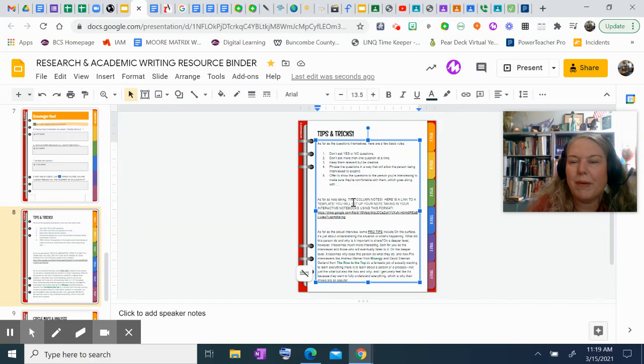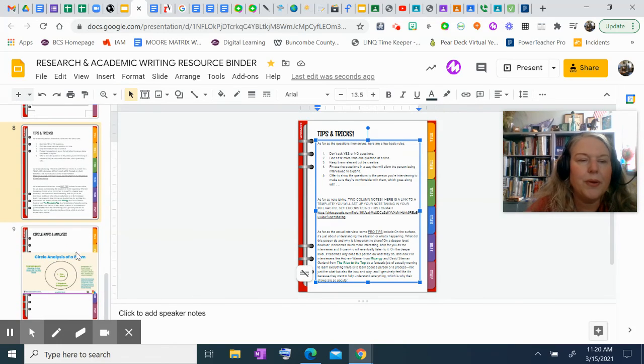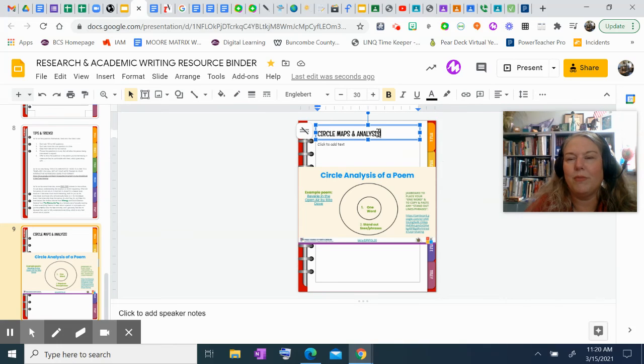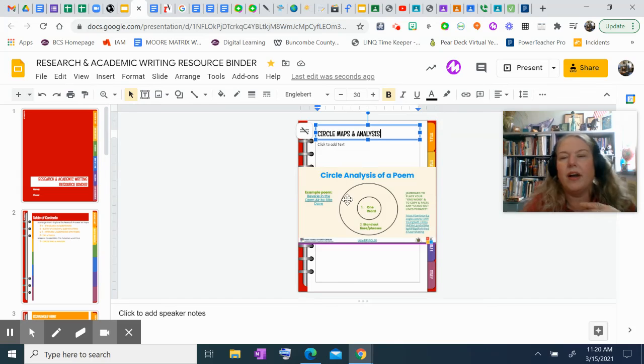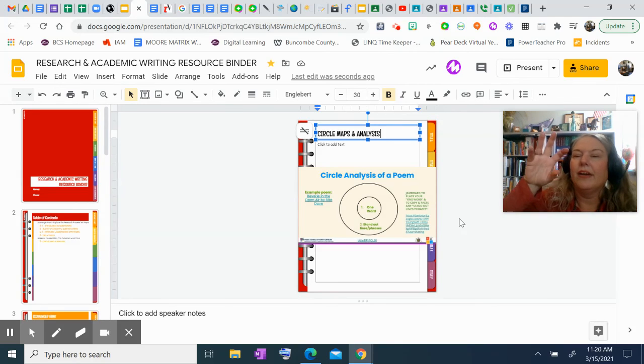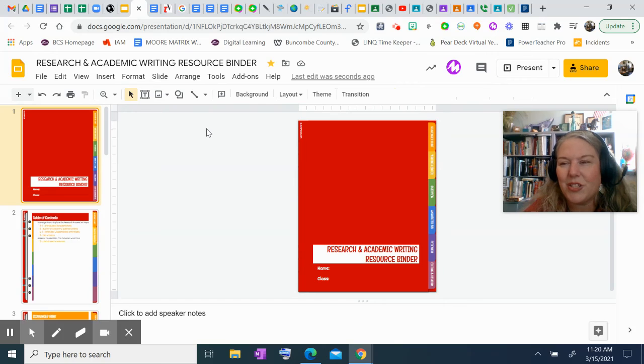Some stuff, a template about 2-column notes, and some pro tips for during the actual interview. And then we're going to have some circle maps and analysis maps, and other graphic organizers here at the end for you. The circle map is a great way to take one main idea, one topic, and then figure out what are some connecting subtopics to that main one topic. So that is the Research and Academic Writing Resource Binder in a nutshell.